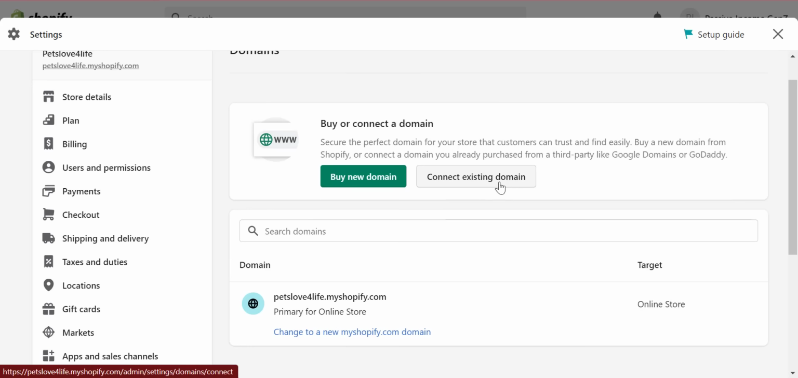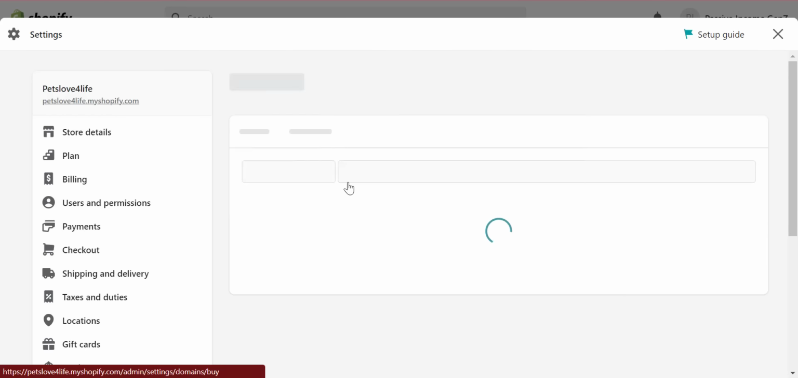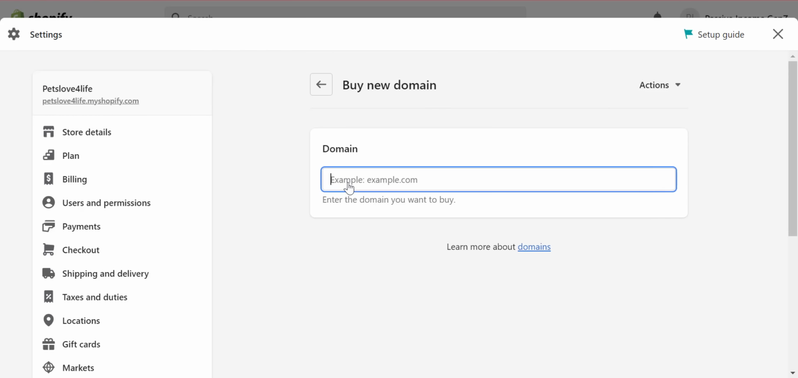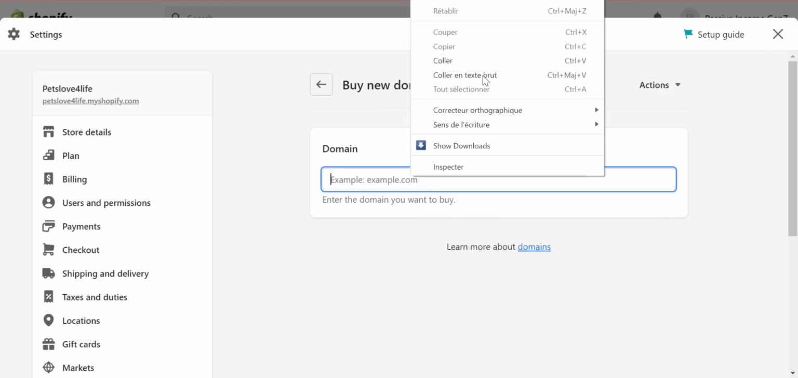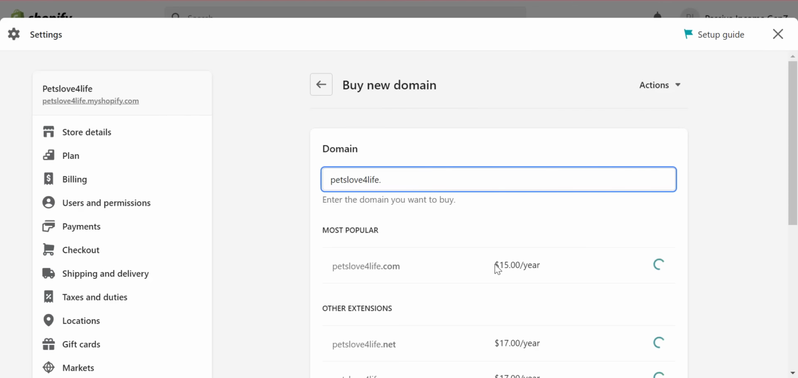And you can either connect to an existing domain if you have purchased it through GoDaddy or through Bluehost or through any company. And you can just connect it to that existing domain, or you can buy a new domain by simply clicking buy new domain and enter the domain. So our domain is basically petsforlife.com. So I'm just going to go ahead and add it. So it's petsforlife.com. Let's just go back and let's see if it's still available, right? So it's available for $15 a year, and you can actually purchase it directly from here.